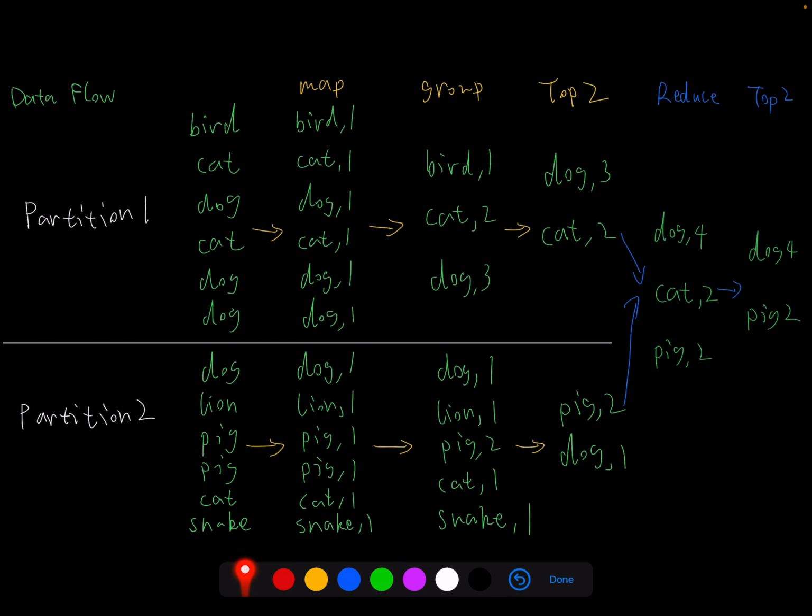Okay, so then let's look at the data flow for this, for example. Here I start with a list of animal words. There are some distinct words and then some duplicate words. At first I partition them into 2 partitions, so each partition has 6 words.